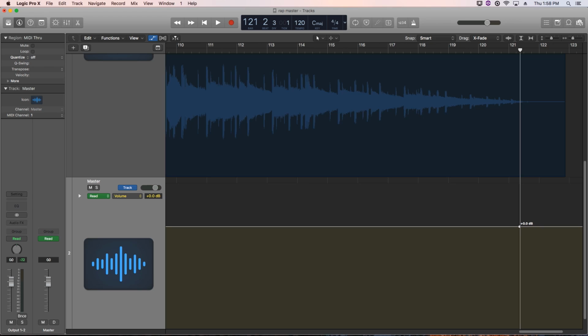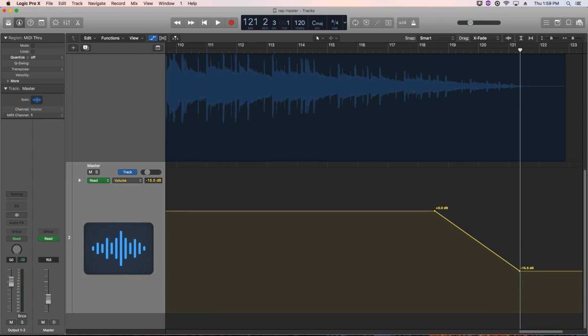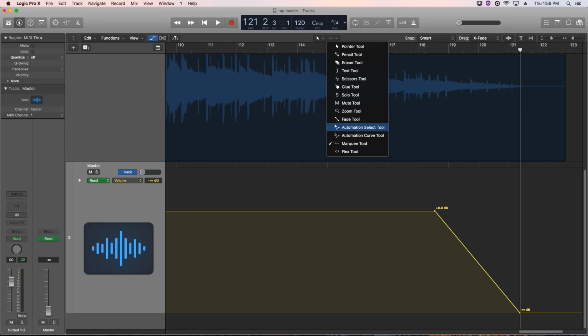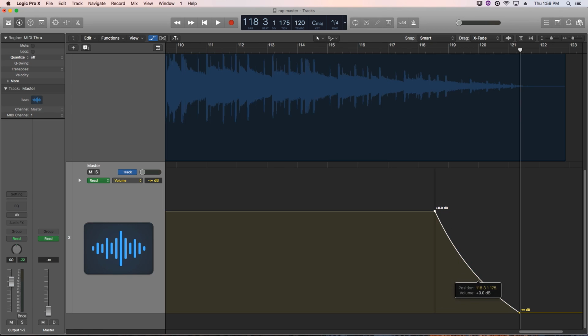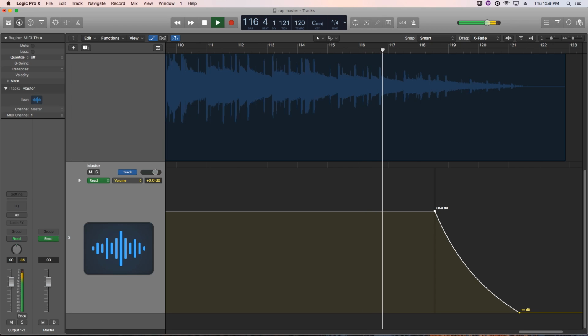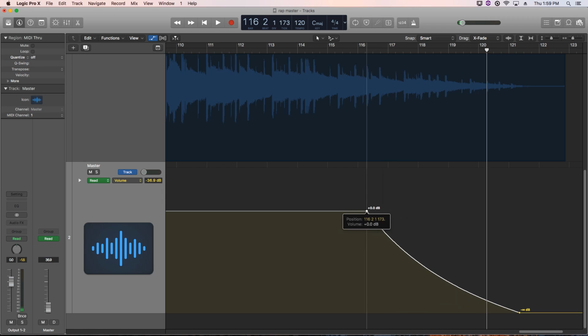And I don't want to go way up in here because that's where his fade already starts, but we're just going to pull this down all the way. And we'll use our automation curve tool and make this more of like an exponential fade. Let's give this a listen. Yeah, I think it could start a little sooner. Let's give that a listen.